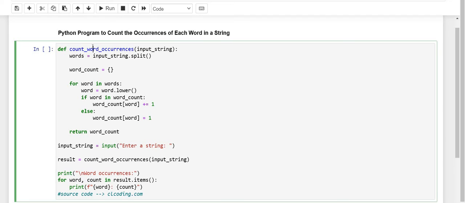Here, this defines a function named count_word_occurrences that takes a single parameter, input, which represents the text in which the words will be counted. Now for the next line, the split method is used to break the input string into a list of words based on white spaces.